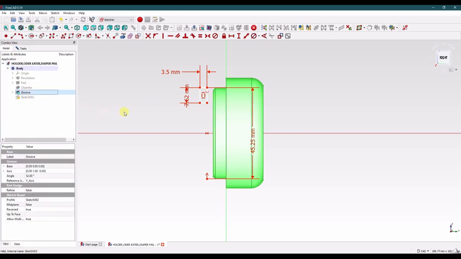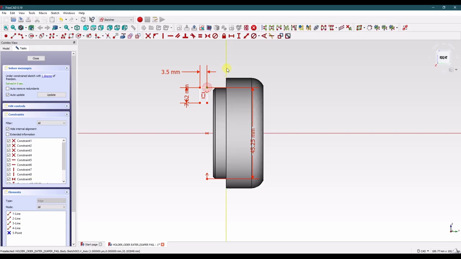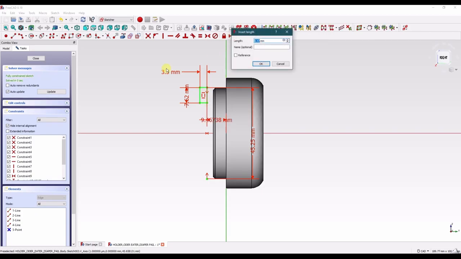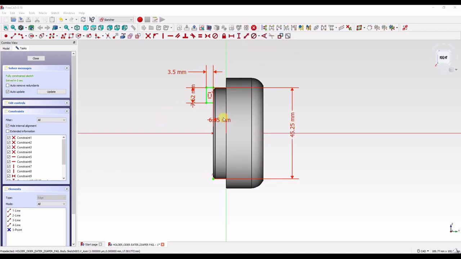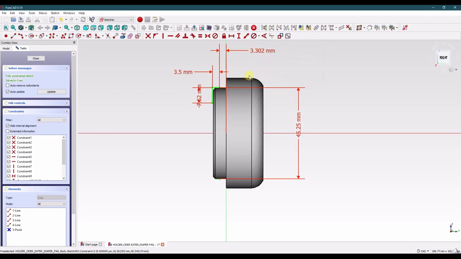Let me just check. Let's set this dimension and see if that'll fix it. This should be 1/4 inch. Huh. This dimension should be 3.302. That's where I messed up, of course.